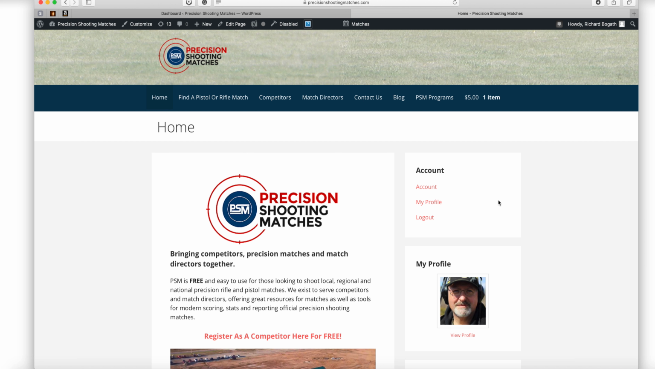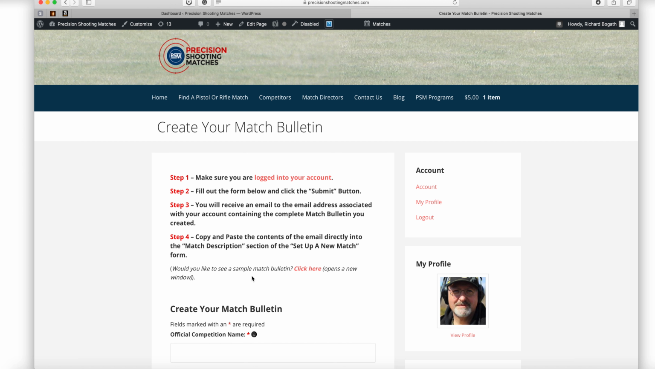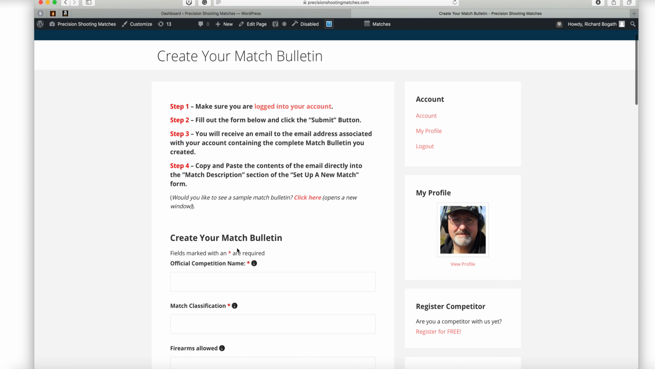So you click on the little icon here and create your match bulletin, and it's got basically 4 steps. Make sure you're logged into your account, which we are. Fill out the form below and click the submit button, which we will do. You'll receive an email to the email address associated with your account containing the complete match bulletin you created. We'll see that. Copy and paste the contents of the email directly into the match description section of the Set Up a New Match form. Okay, and I'll show you how all that works.